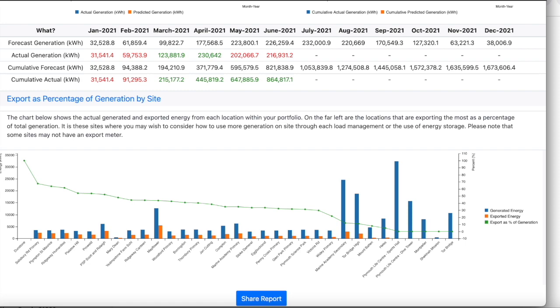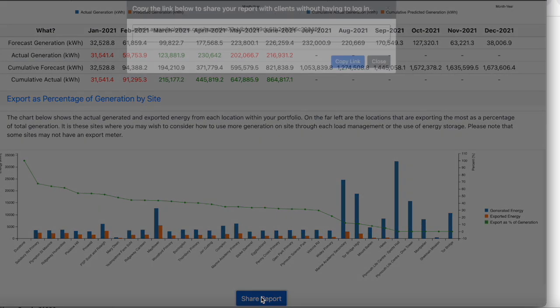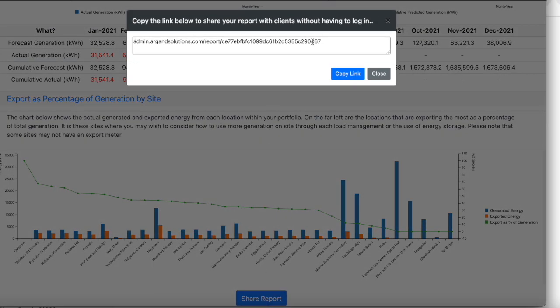Now, the really important factor for Plymouth and anybody who's using our data services is this share report button. We can click on share report and it gives this publicly viewable web link, which means that anybody with this link can then view this specific report, and they don't need to have access to the Argan Solutions platform. That's really critical, because it means you can send it to your shareholders, community members, interested members of the public, and you can keep access to the platform just to the few users that you want to have access.